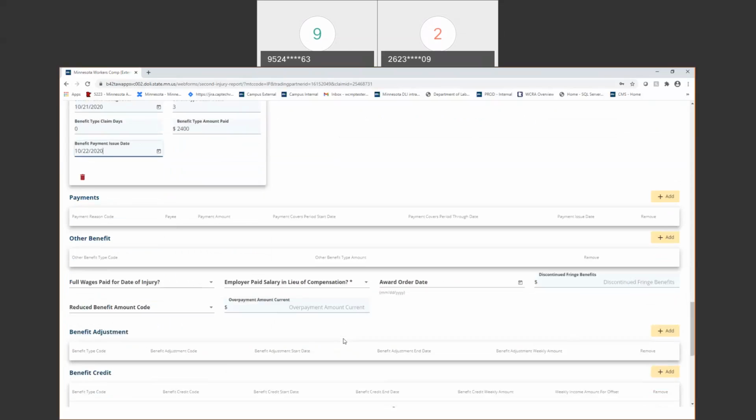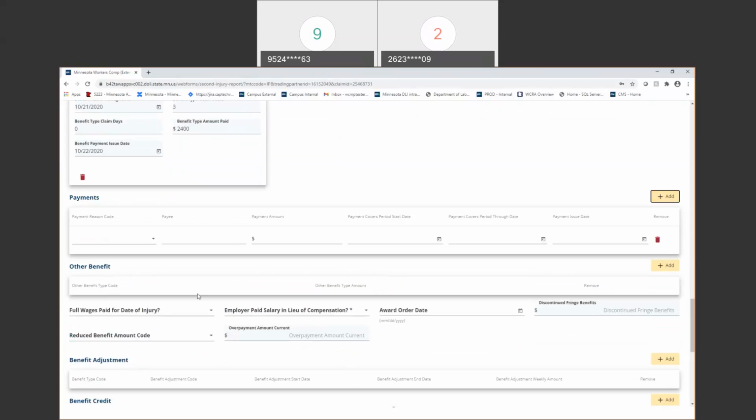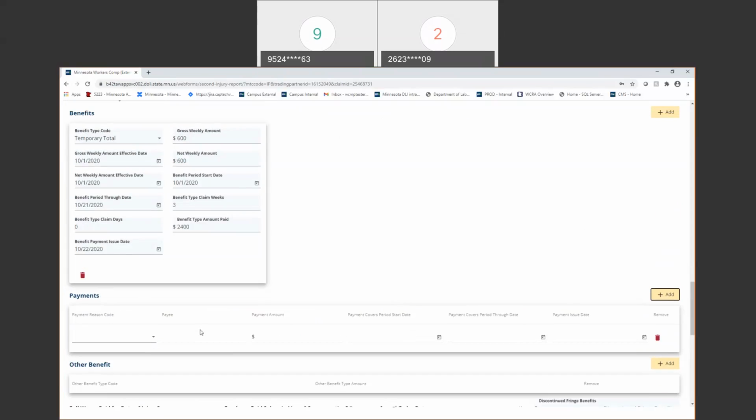Now, along with this one, since it's an IP, I mentioned we also have to do our payment segment. So the payment segment is super easy once we've got our benefit segment done. It's pretty much just capturing a lot of what we've already put in our benefit segment and putting it into the payment segment. So for this one, we're going to do temp total. I'm going to put the employee's name here as my payee. The payment amount, which is 2,400 in this case, my from and through dates, and then my issue date.